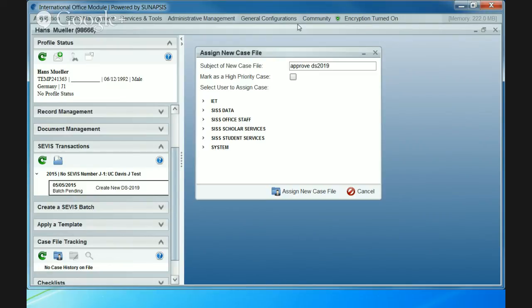Will all the J1 create DS-2019 events show up in the same place in the case tracker under J? In other words, are there folders there in the case tracker without this subject of new case file being assigned? So this is our only shot. Right, exactly. So this is big. I mean, we're going to want to standardize.